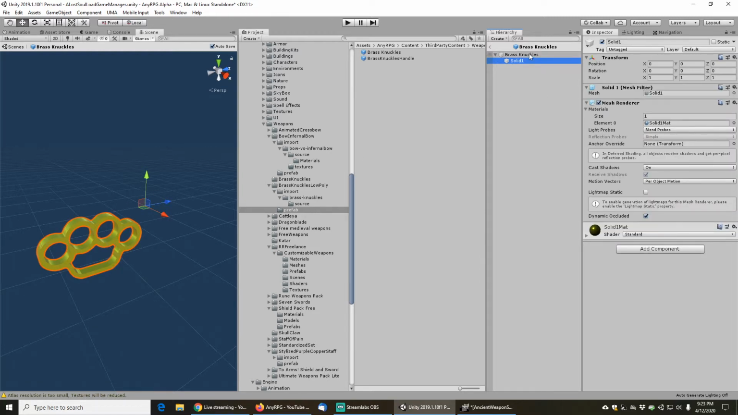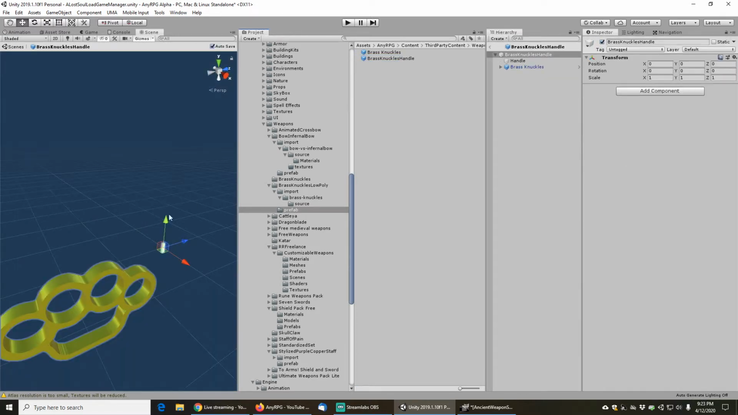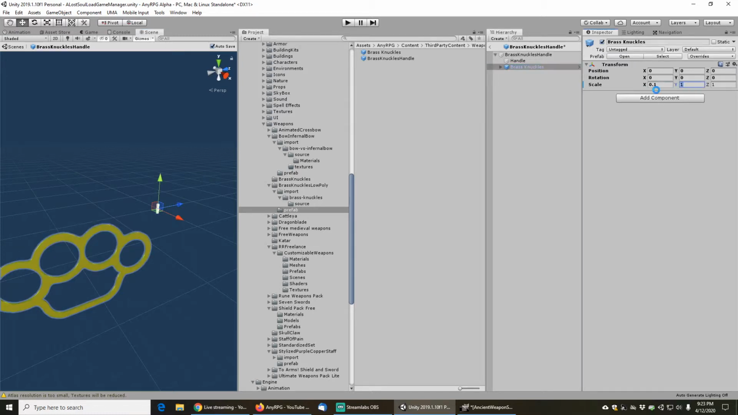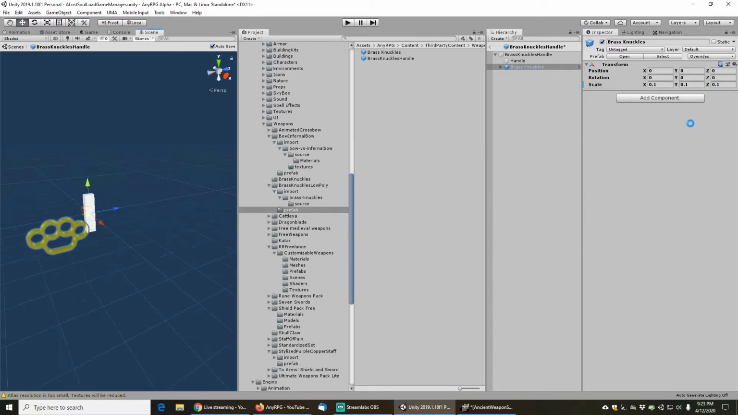So actually we can't really do anything to fix this in particular, because basically this mesh right here is designed so that it's over there. But that's great because this is a great example of how this handle thing is going to be working for us. So let's take the brass knuckles, scale them down 0.1, 0.1, 0.1. Now they're a lot closer to the handle.